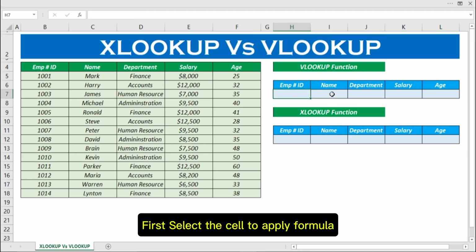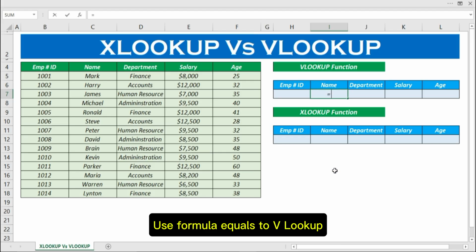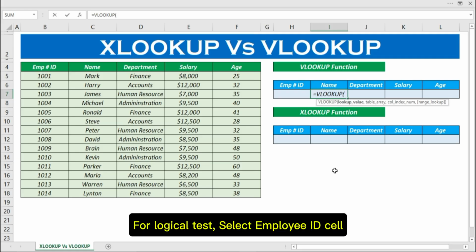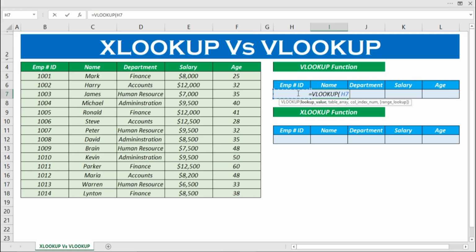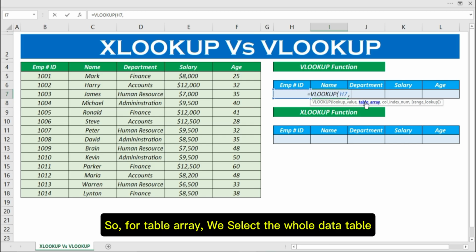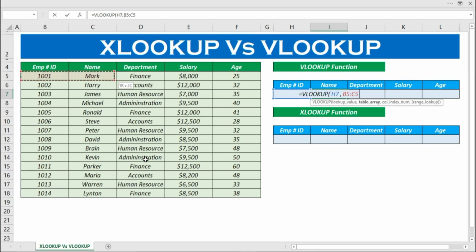First, select the cell to apply the formula. Use the formula equals VLOOKUP. For the logical test, select the employee ID cell. Now, we need to find the table array. So, for the table array, we select the whole data table.